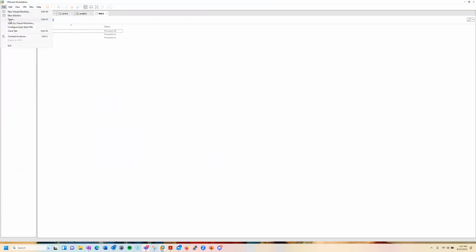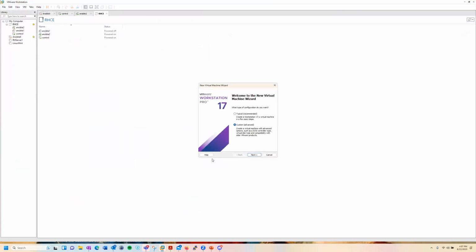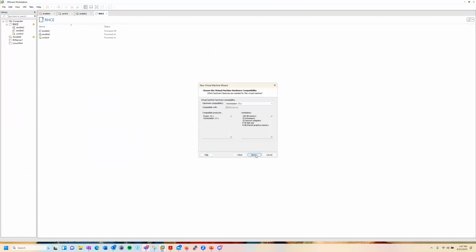selecting File and New Virtual Machine. At the time of this recording, I was using VMware Workstation 17. I'm going to press OK. I'm going to leave the default for everything. And notice that I already pointed it to where the RHEL 9 ISO was downloaded and saved, and VMware Workstation already detected the operating system as Red Hat Enterprise Linux version 9. I'm going to press Next.